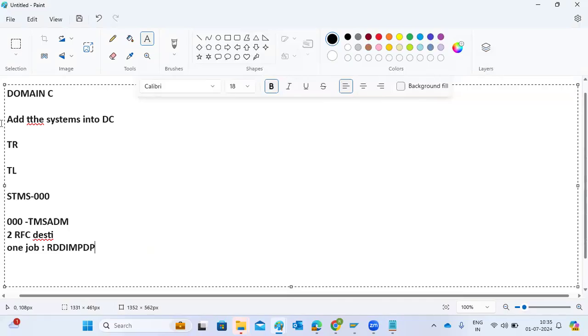Yes, sir, I have. Whenever we add a new system in the domain controller, two RFCs will be created automatically, no? Right, for each and every system. Two RFCs, the 000 client user, and one job, the RDDIMPDP job. These three will be generated in the backend. So that's why people will ask in the interview, while adding the systems or while creating the TMS configuration, what default configuration will be created in the systems. So these three will be created by default.